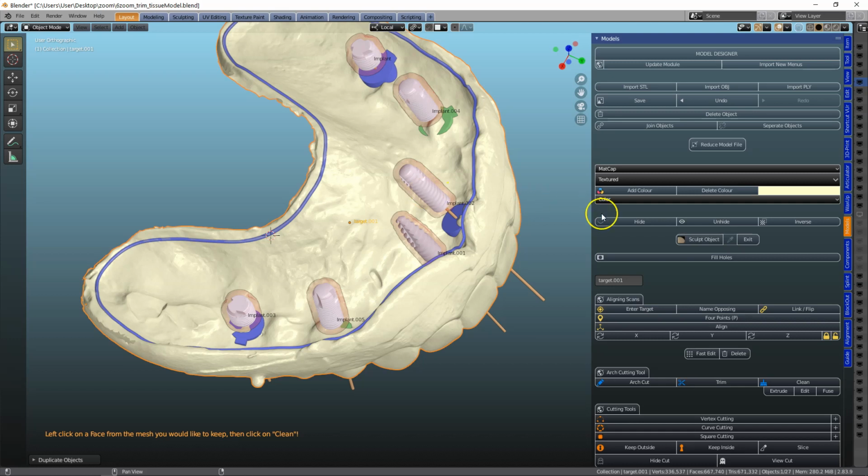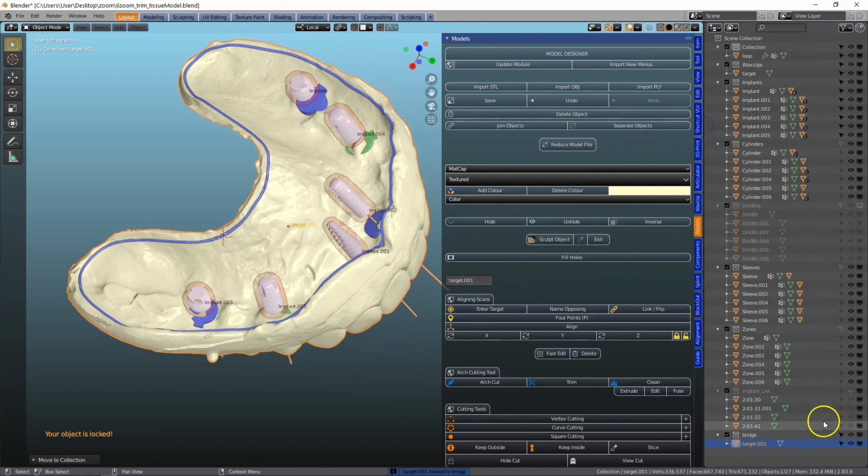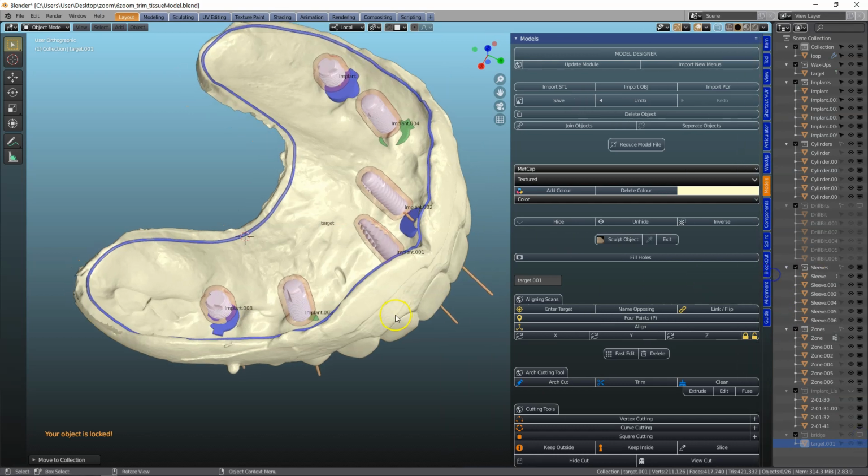In fact, we could actually lock this. We could just click on the lock. And I'm going to be moving this into a different collection, because I don't need to see this at the moment. So I'll be calling this bridge. Press OK, and we're going to hide this in our outliner. And this specific one for tissue model, I'm going to lock this as well, just to make sure it doesn't move.